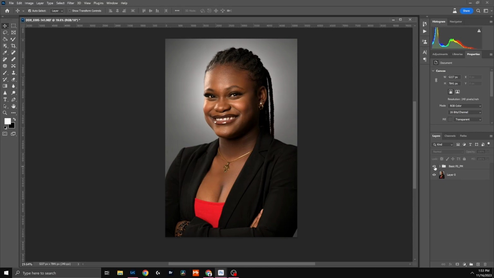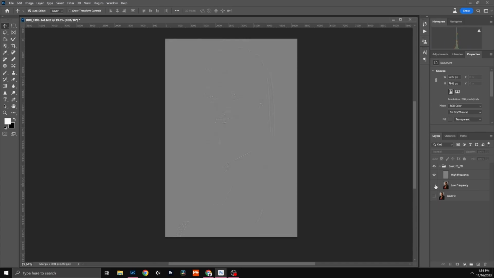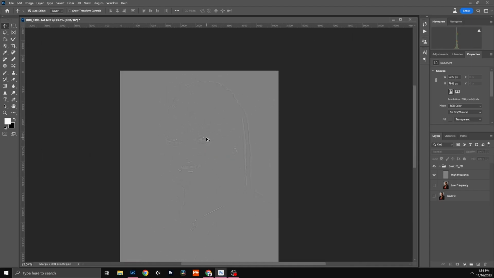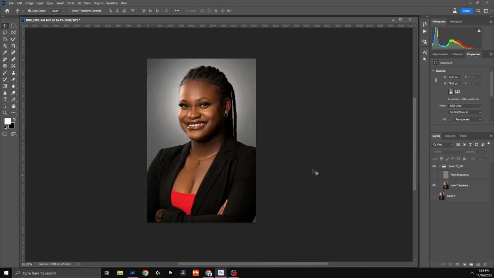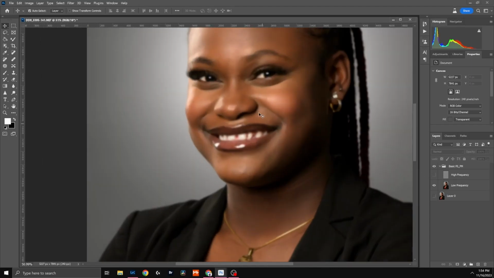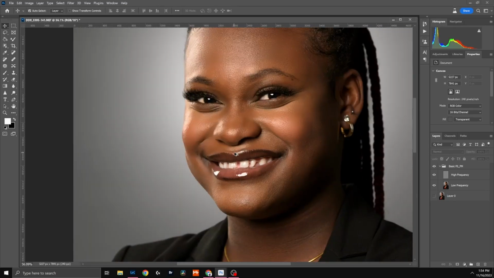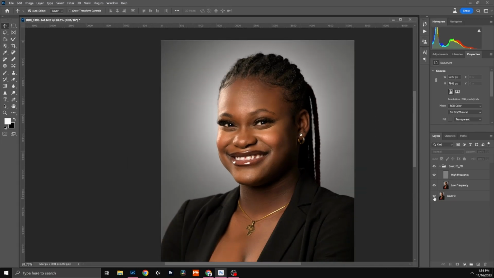Pretty good, right? It really does smooth things out. So now let's take a look at what frequency separation is. Frequency separation is taking your texture layer, as you can see, we have all of our texture here, and separating it from our color layer, right? So this is our color layer, this is our texture layer. You combine them, wow, you have a full image. So that's what frequency separation is. It's taking texture and the color and separating them.